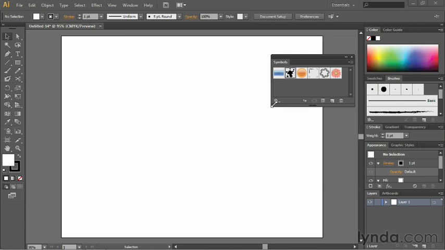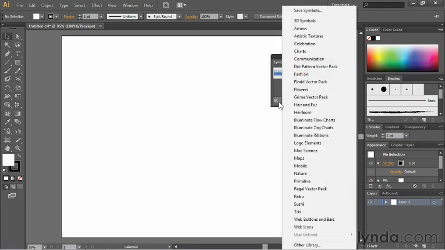In the bottom left-hand corner of the Symbols panel, which you can open by going to the Window menu and choosing Symbols, you'll find this small icon that says Symbol Libraries Menu when you hover over it. When you click that, it's going to expand out to show you all of the different types of symbols that you have. They have everything from 3D symbols to primitive symbols, all the way down to one called Sushi, which is really interesting. You also have some that are pretty useful, like web buttons and bars and web icons.